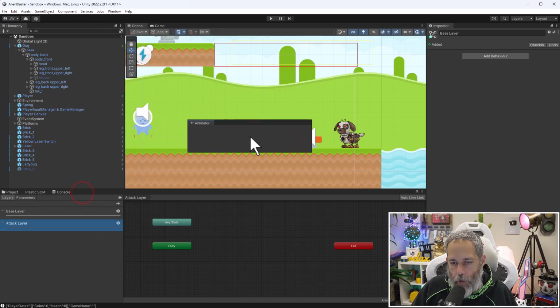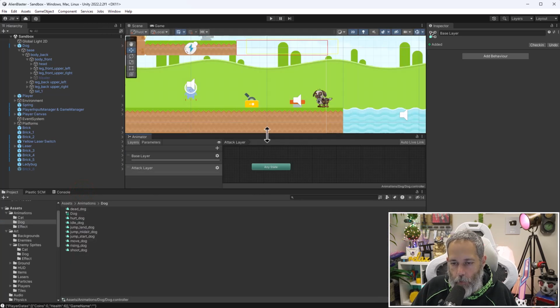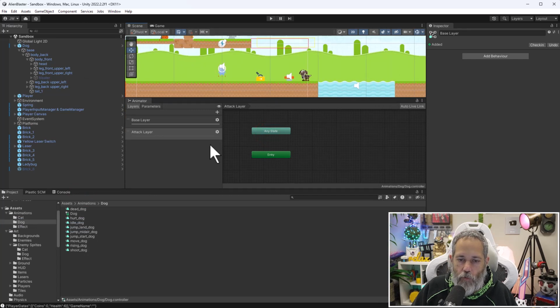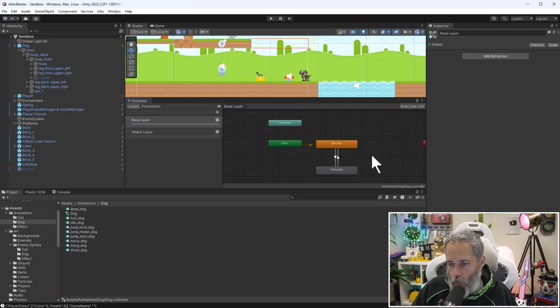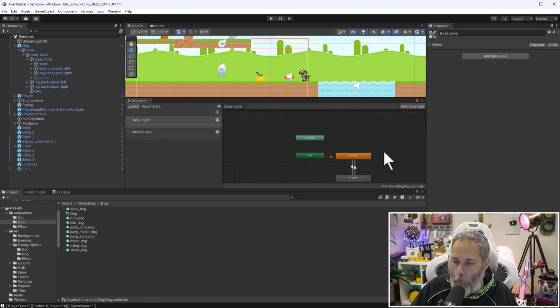So I'm going to take my animator and drag it up. I think I'll dock it up here so I can see all of these windows at the same time. I've got the base layer that has that movement on it, the idle and the rising up and down. Use the middle mouse to pan around, by the way.